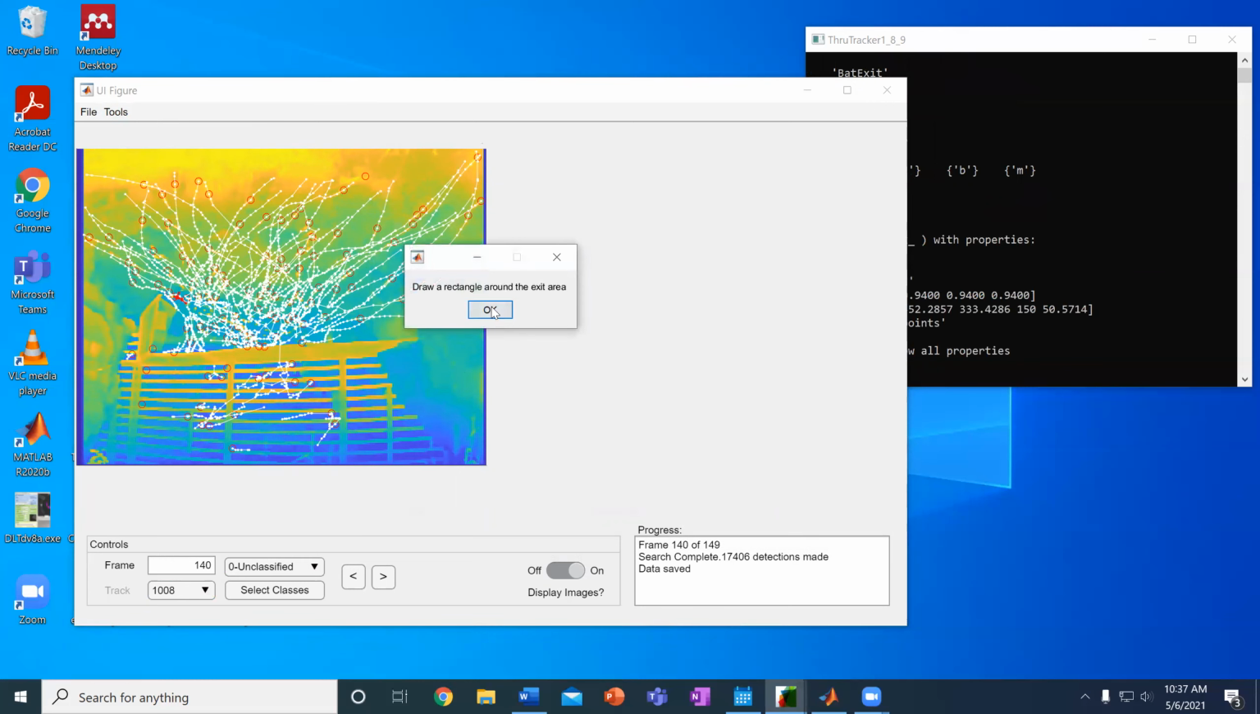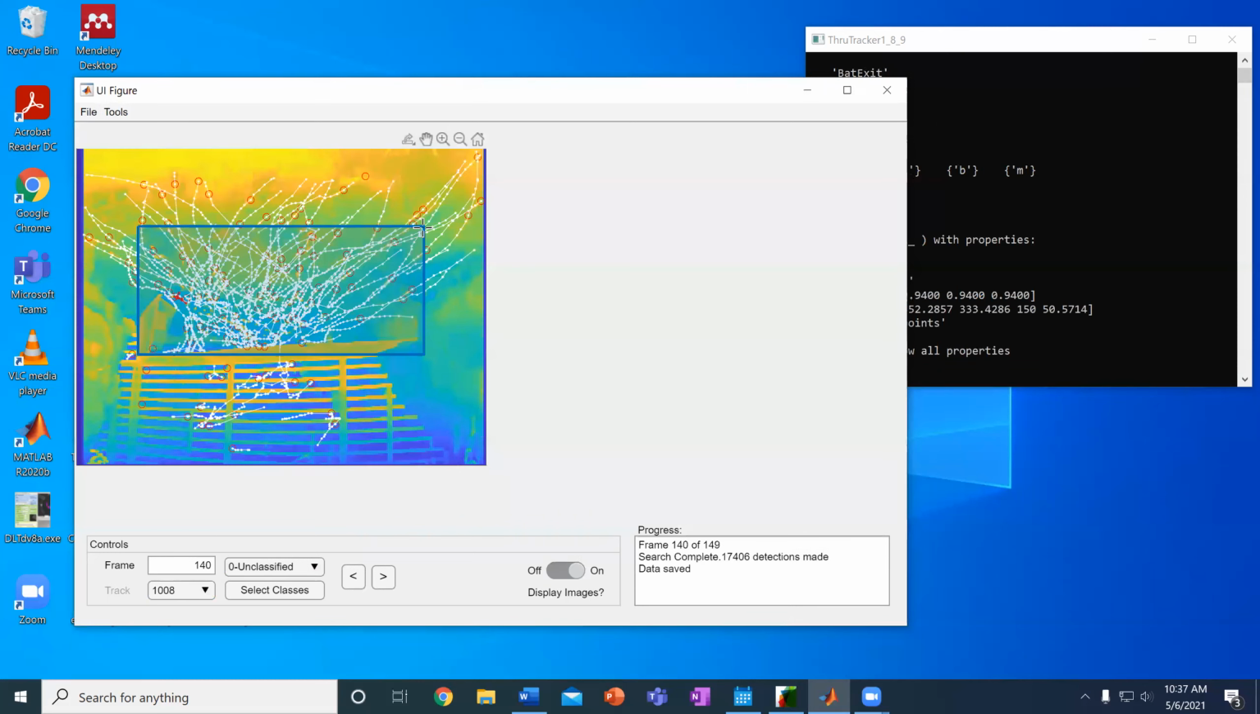And here, it's going to prompt me to draw a rectangle around the exit area. So this is going to count passes that are leaving or entering this rectangle. So in this case, I'm going to use the top of the gate. Then I'm going to draw a rectangle around the area where I think I'm most confident of tracking these bats. So I'm going to do it something like this.